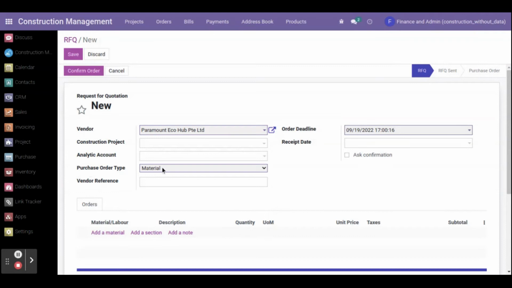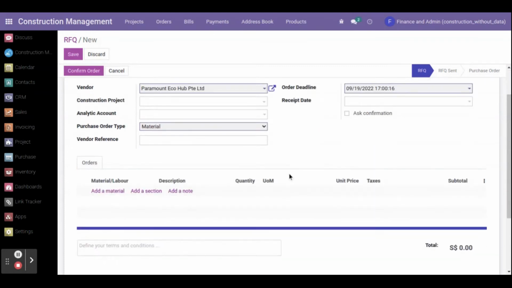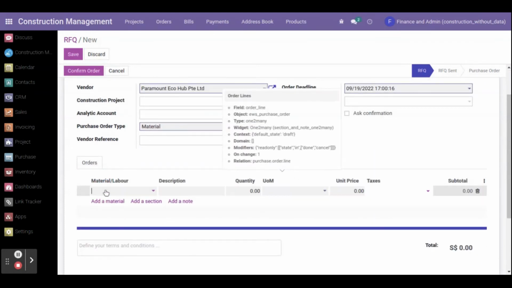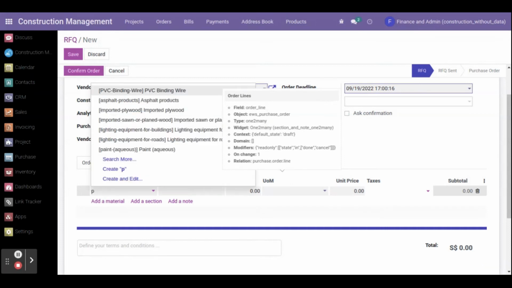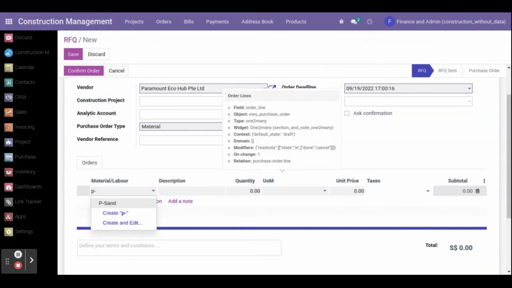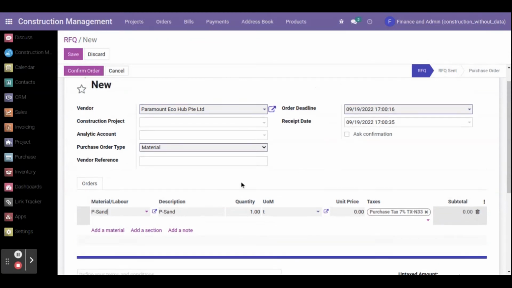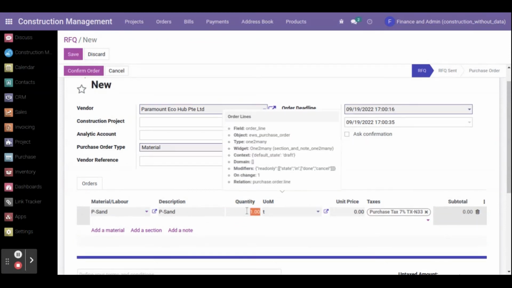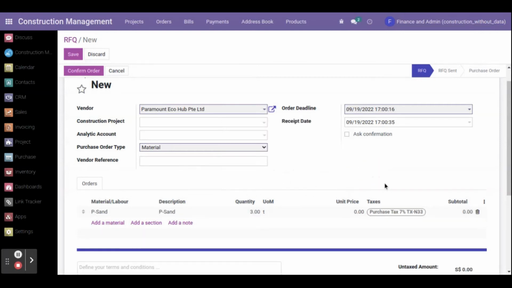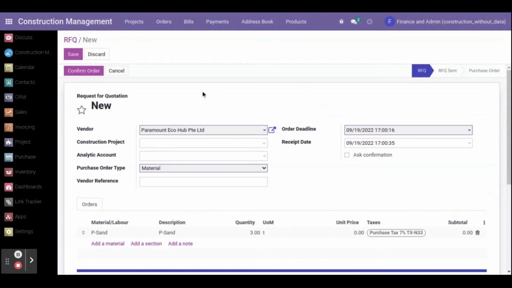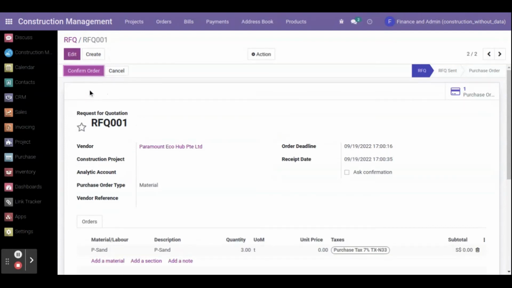Then the purchase order type should be material. Then select the material, PSAN. I'm going to purchase it for 3 tons. Okay, the quantity is 3 tons. Then save. Now the request for quotation is created.